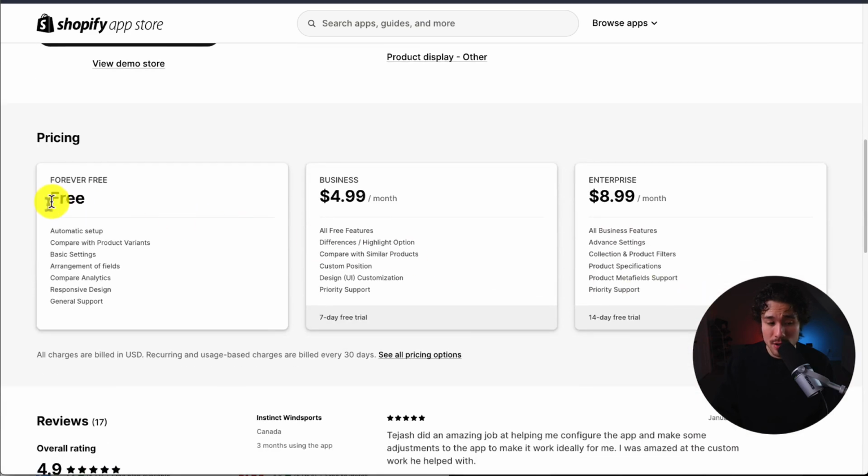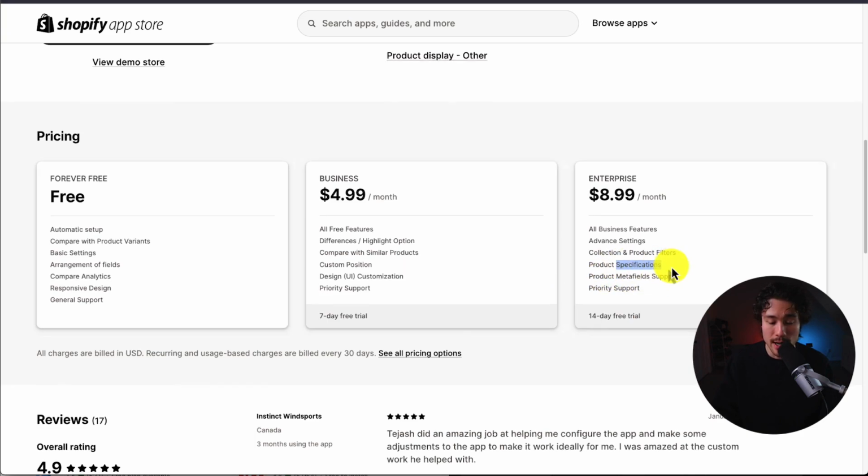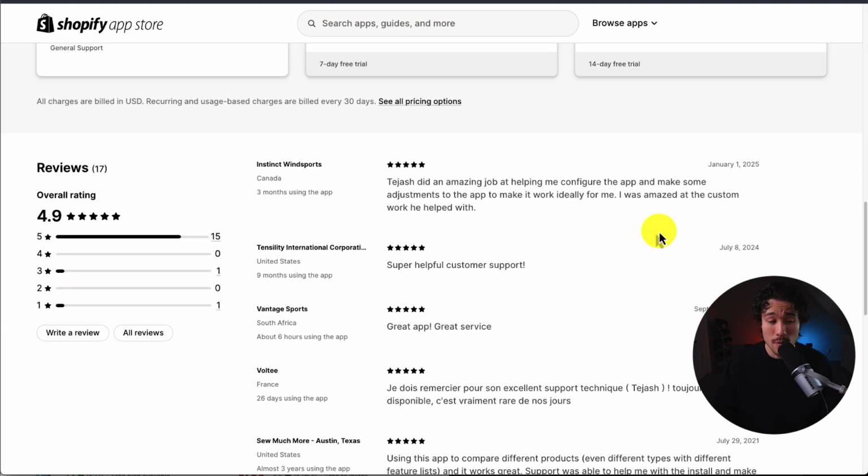In terms of pricing, it's free to start, where you get automatic setup and compare with product variants. Paid plans start at $4.99 and go up to $8.99 if you also want features such as compare with similar products, custom positioning, and design UI customization. And on the enterprise plan, you get product metafield support and product specifications, along with a few other features. In terms of reviews, it's sitting at an excellent 4.9 stars with 15 5-star reviews. And if we take a look at one of the latest reviews here, the team did an amazing job at helping them configure the app and make some adjustments that worked ideally for their store. And they were amazed by the custom work that they were helped with.